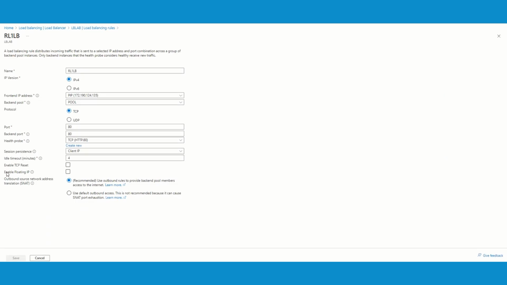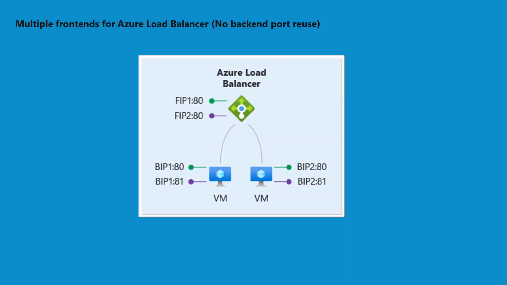There is one more setting, enable floating IP address, which is unchecked as of now. So let's try to understand when to enable floating IP address. Azure Load Balancer basically allows you to load balance services on multiple ports, multiple IP addresses, or both. In this scenario, we can see there are two front-end IP addresses, FIP1 and FIP2. The first IP is listening on port 80. The second IP is also listening on port 80.